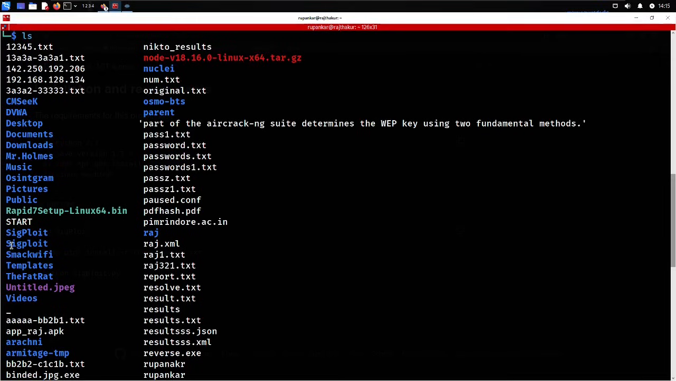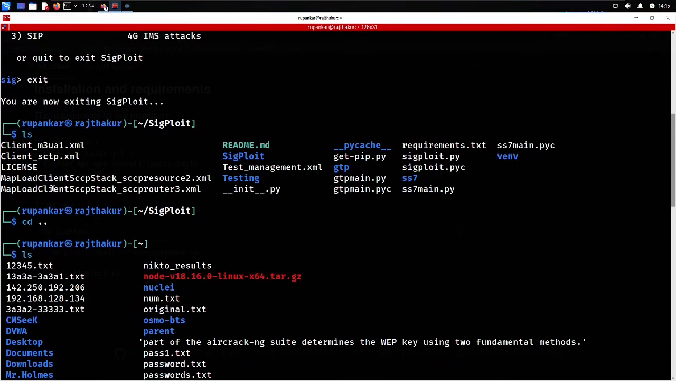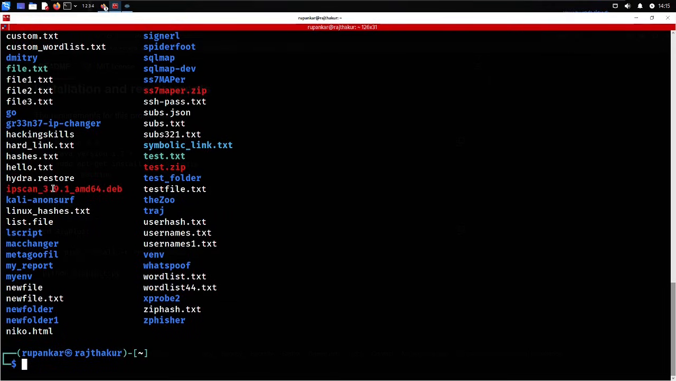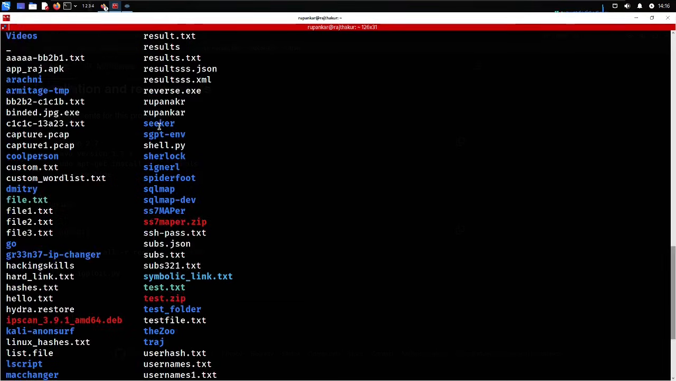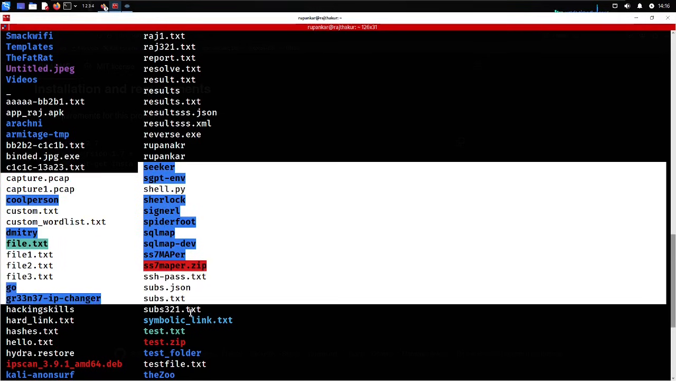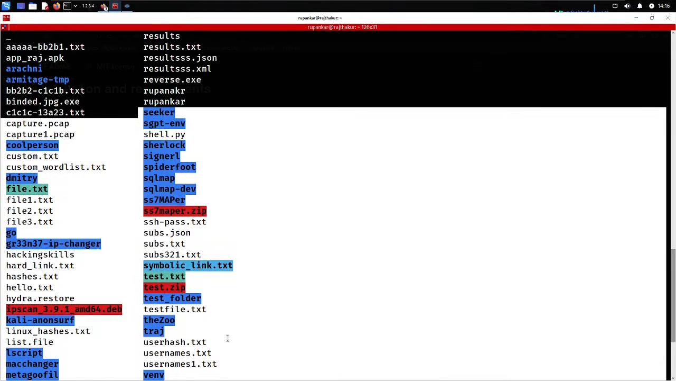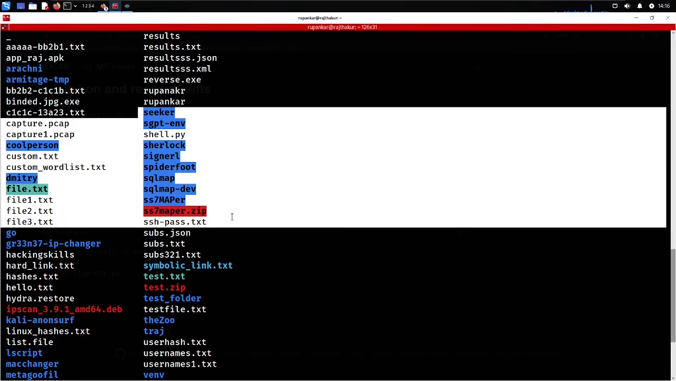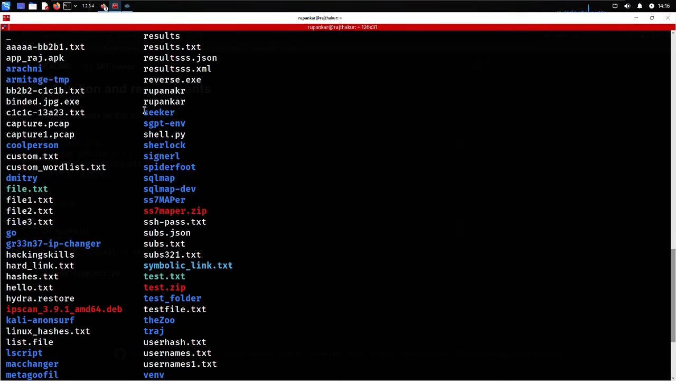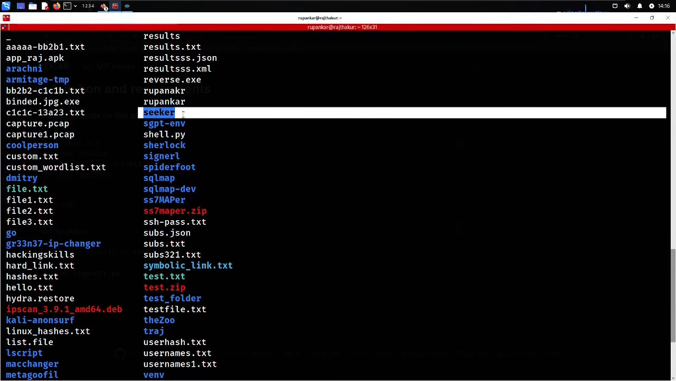And here I think I have Seeker also. Where did it go? Seeker, where are you? Can anyone see Seeker on my system? Seeker. Metasploit, SQLmap. Starting point. Yes, sir, here it is. Now I got it. Thank you.